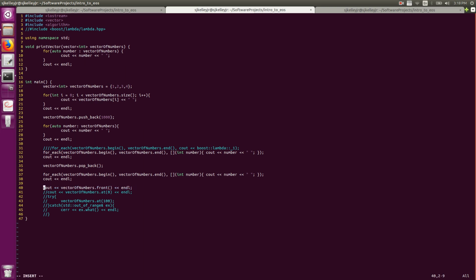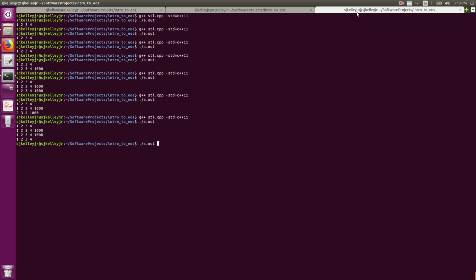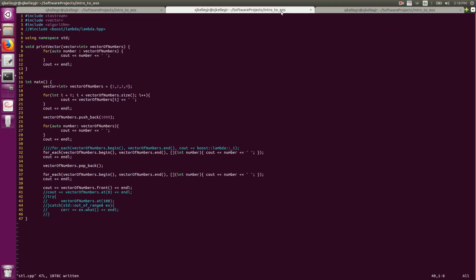Another thing you can do is you can access the front element in the vector. Again, because we have this iterator, the begin pointer, we can access anything at the front of the vector. So let's print that out, and we can see we have access to that as well.